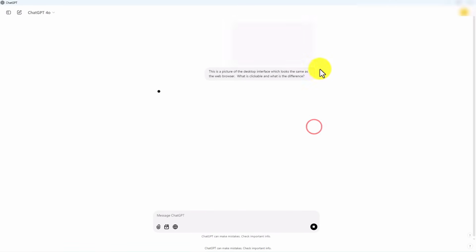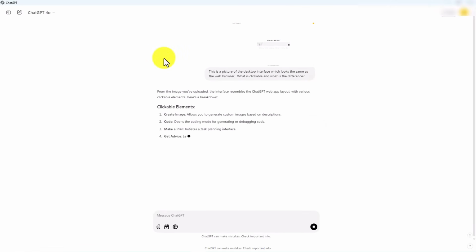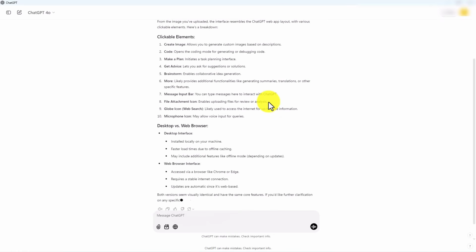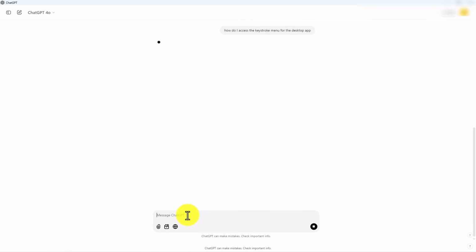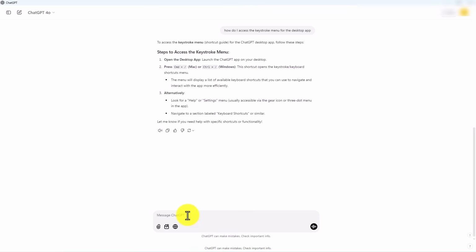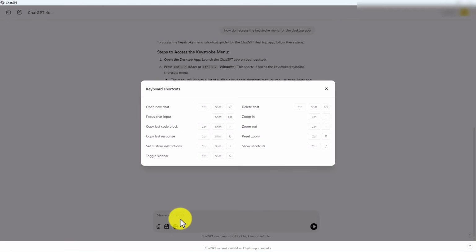We can then click enter, and you'll notice then that what ChatGPT will do is interact with the image that you have uploaded. There is a keystroke menu, and it's a good idea to ask the chatbot what that keystroke menu is and how to access it. And you can query, and you'll notice then that if you hit Command and the slash, you'll be able to bring up the keystroke menu. And it's here where you'll be able to see all of the keyboard shortcuts that you can use with the desktop application. So the desktop application does have some measure of flexibility when you can use it instead of using the browser version.